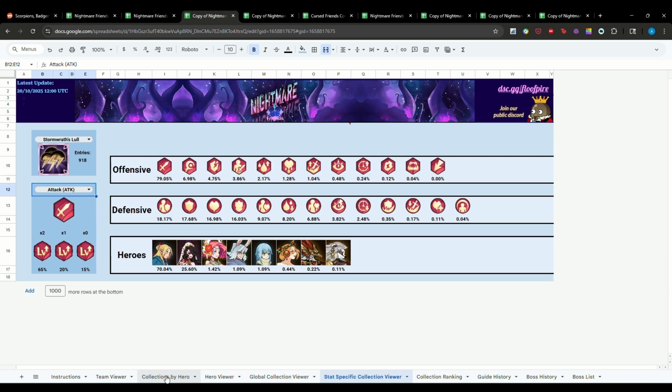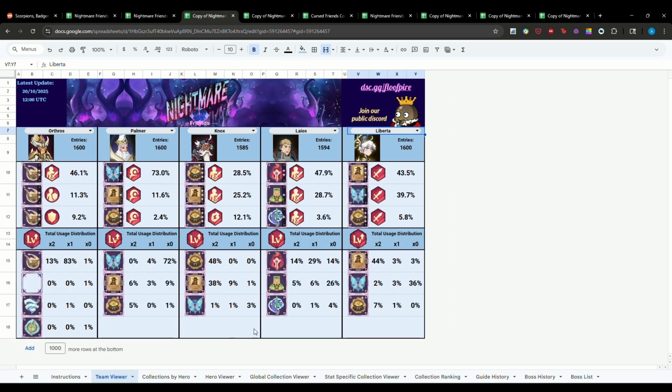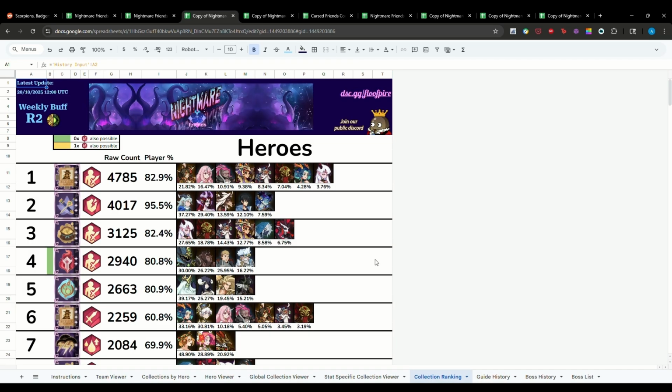And then we also have this broad overview, filterable, sortable page, and the team viewer, which is a bit of a combination of collections by hero and hero viewer. The last thing we have is this collections ranking sheet. Now, this is not really intended for you to figure out what collections to play on which heroes. It's trying to give you an understanding of what collections are the most popular, have the most usage, and what heroes need them. This is a great way to figure out what you need to build.